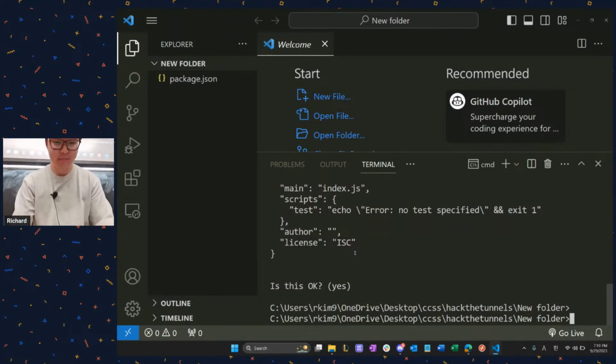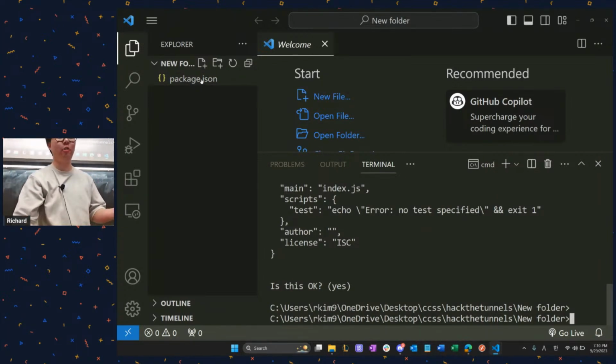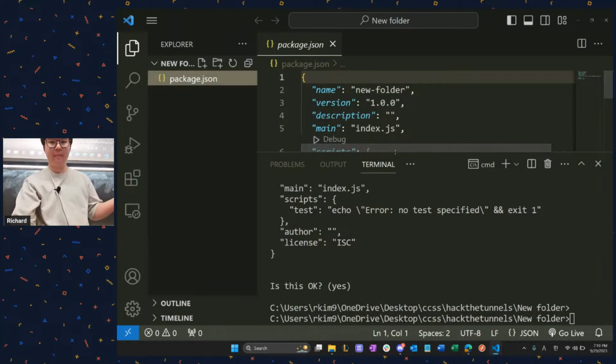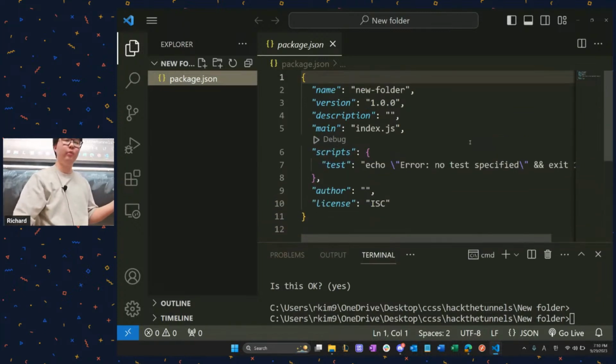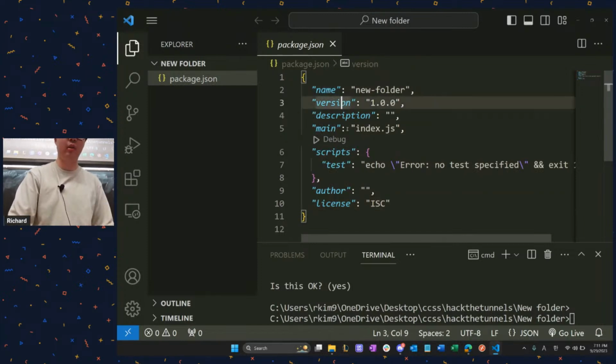Okay, I hope that worked. Oh yeah, it did. So once you see the package.json created there, we created a Node project here. This could be your potential future web app. And it includes all the things that we skipped through with, name, version, description, yada, yada, yada.